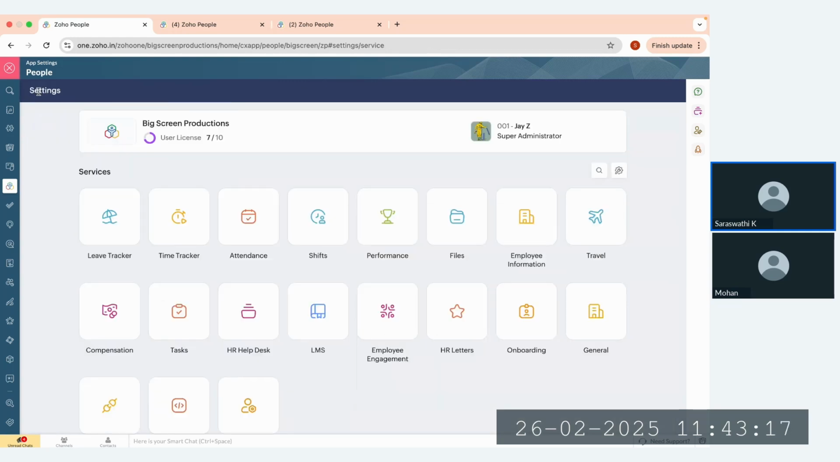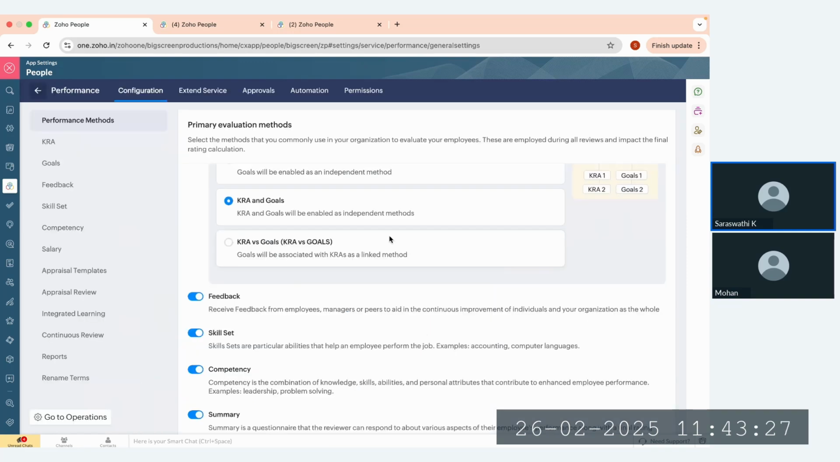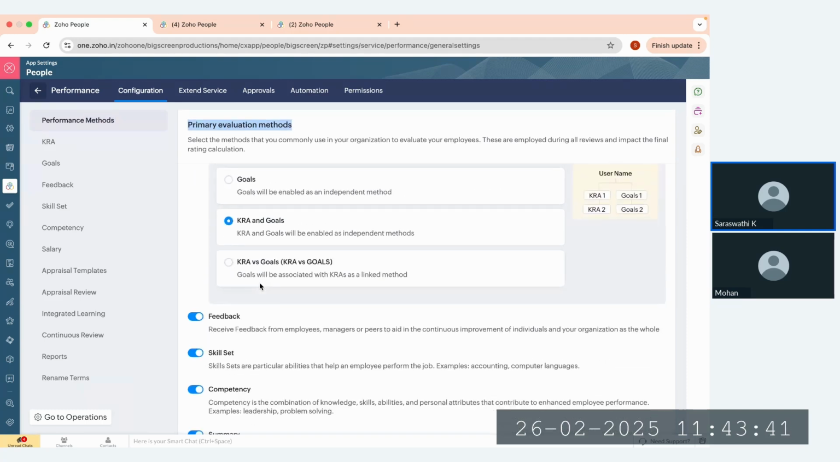So now that we have effectively tracked the employee work, the next step is managing their performance. This is where Zoho People performance management comes into play. So with this feature, you can set up appraisals tailored to your organization by choosing the right metrics, evaluation methods, and privacy settings to meet your needs. So in the performance method, as you could see, primary evaluations are classified into multiple types. So let's break it down into the key elements.